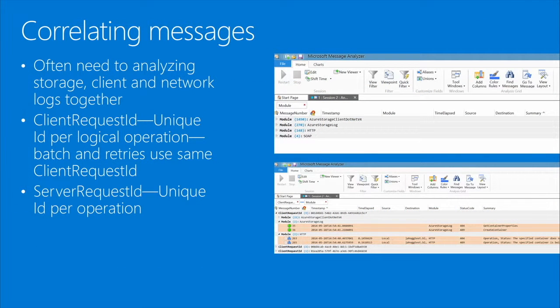One of the challenges that you would find is if you're pulling data from different sources, say storage logs, client libraries, your application, and network, the challenge then becomes how do you pull all of that data together? Well, the good news is we've got a correlation identifier that the client libraries established that is passed from the client application across the network and into storage. And that allows you to correlate requests across the application and storage.